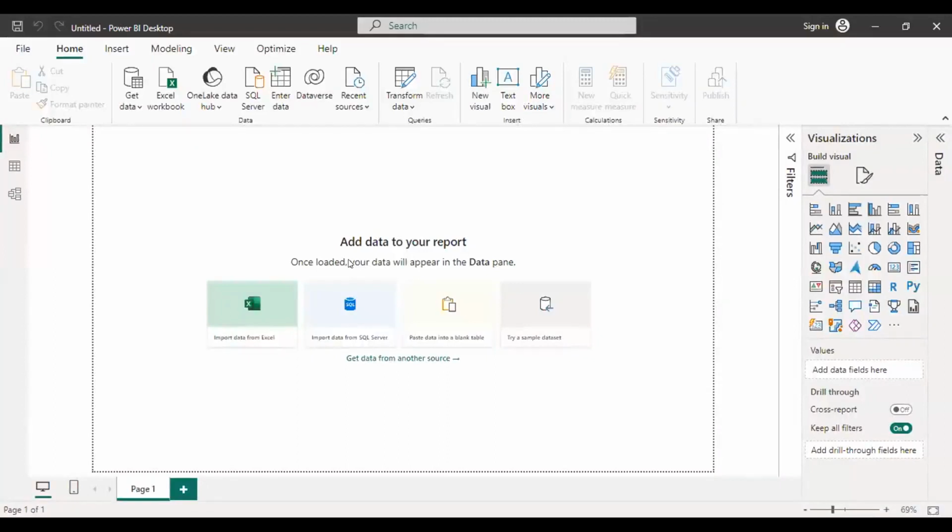Please share the whole screen, the complete screen. I'm able to see only this Power BI. Have you shared the entire screen? Unshare the screen and share again with the entire screen.